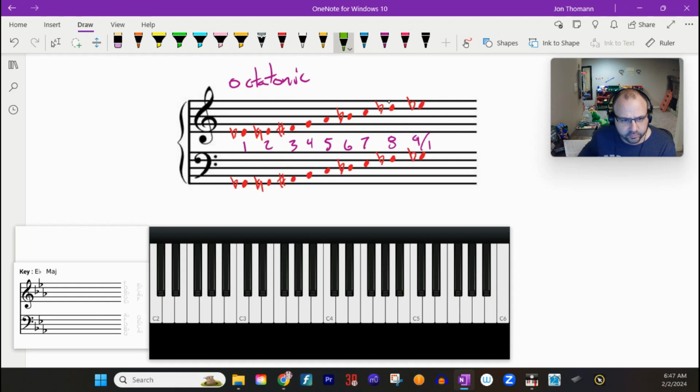B flat to E natural is a half step. E to F sharp is a whole step. F sharp to G is a half step. G to A is a whole step. A to B flat is a half step. B flat to C is a whole step. C to D flat is a half step. And D flat to E flat is a whole step. That gives us a very unique and different sound. Here we go.